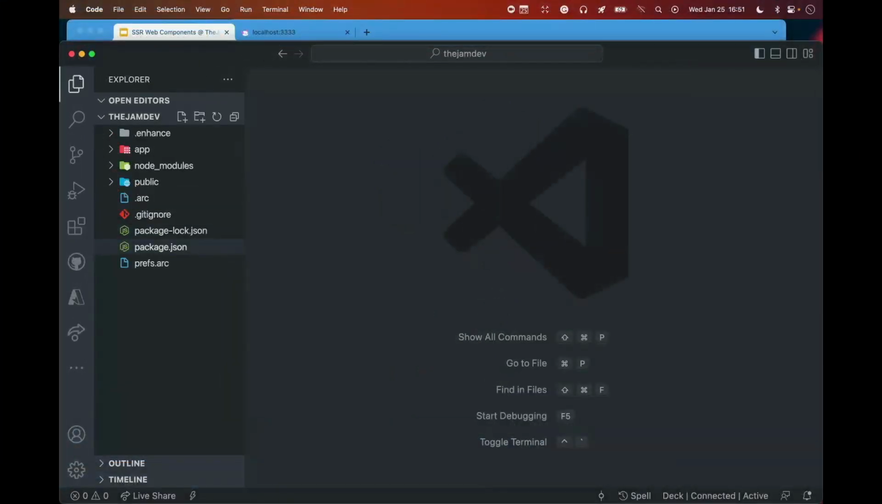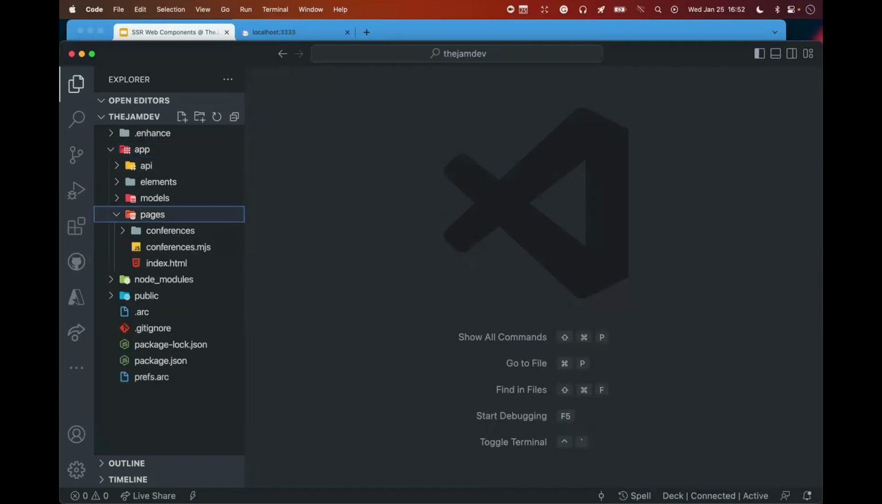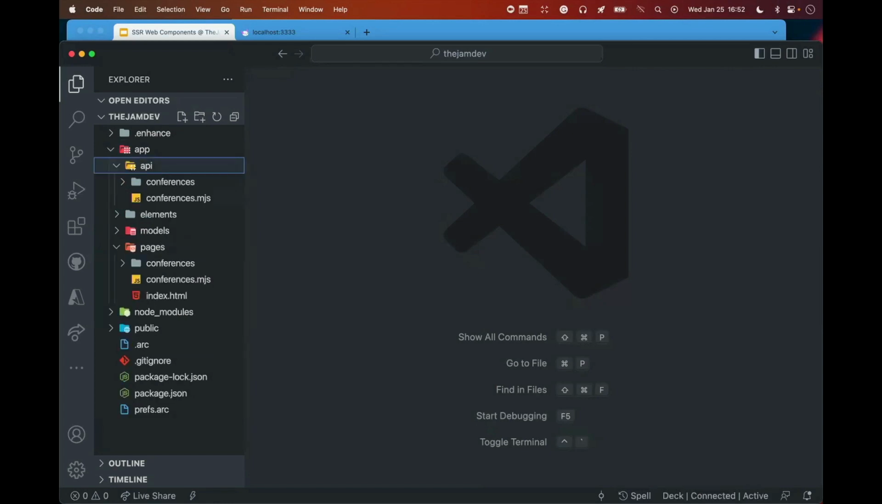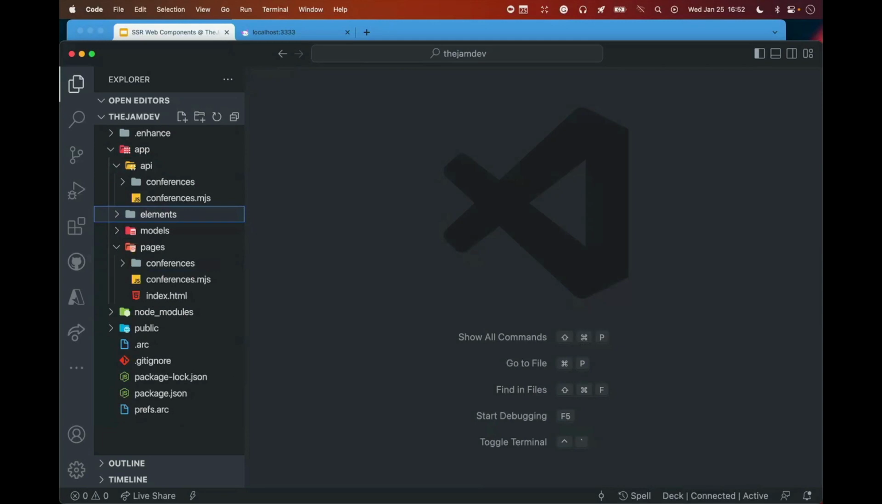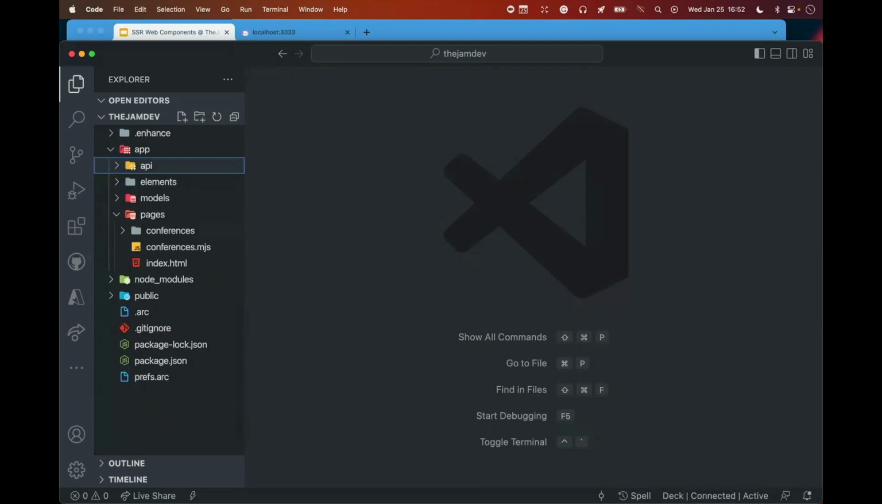In the Enhance application, we have a couple of things. Under the app folder, we have our APIs, our elements, our models, and our pages. So basically, anytime that you hit a page, for instance the conferences page, it will look for a corresponding API to call as well. So it will call the conferences API route, get the data for you, and pass it on to your page, which can then be used in your elements, which are part of your page. I think really the best way to show this kind of stuff is to start with building up a page.